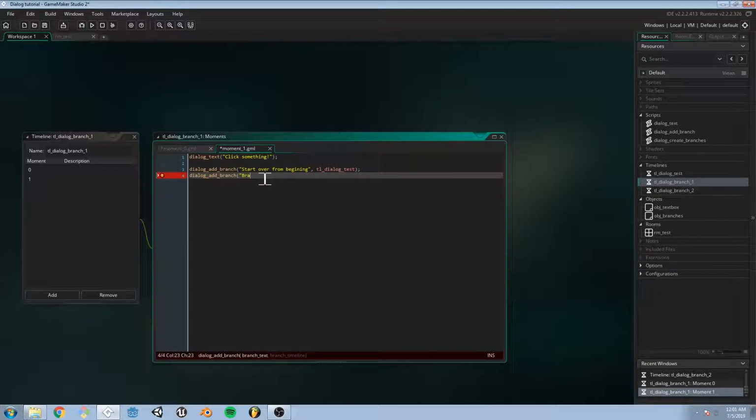So let's do start from the beginning. We'll do branch 1, and then TL dialog branch 1, and then dialog add branch 2, TL dialog branch 2, and then we'll just add one that does nothing. Add branch nothing, and then TL none, no one. Cool. So that's our first branch.